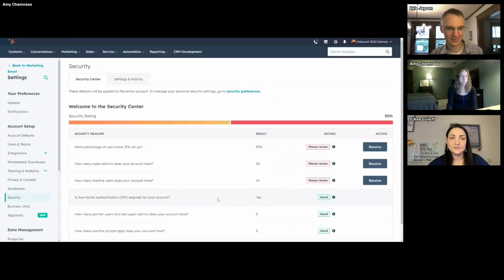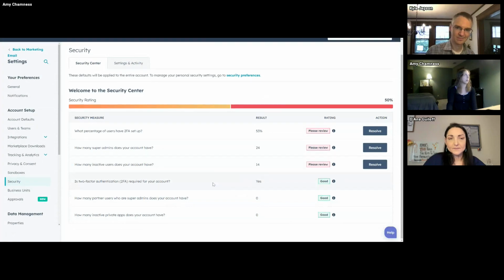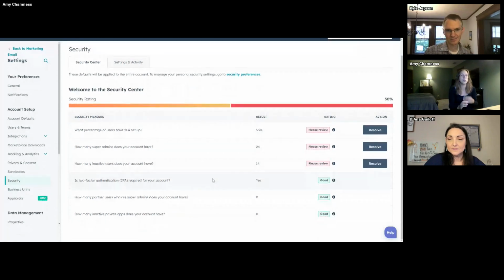Okay, now you should see the security center. Yep. This is additionally new to HubSpot. It's really meant to give admins proactive activities they can do to improve their security score or the security settings in their portal. We've had reactive elements that help you do this before, but we've never really been as proactive as we are being in the security center.